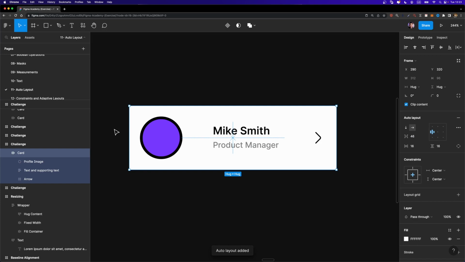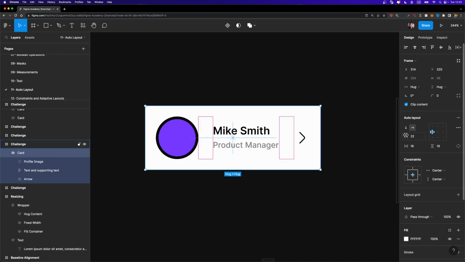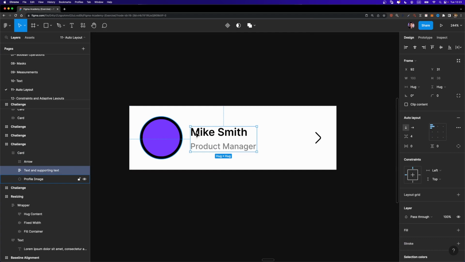As soon as I do that, the alignment of these elements changes. Why? Because now we have 3 different elements inside this auto layout frame with this particular spacing, 46 pixels in between. But that's not what I want. I want the spacing between these 2 elements to be 12. So how can I do that?